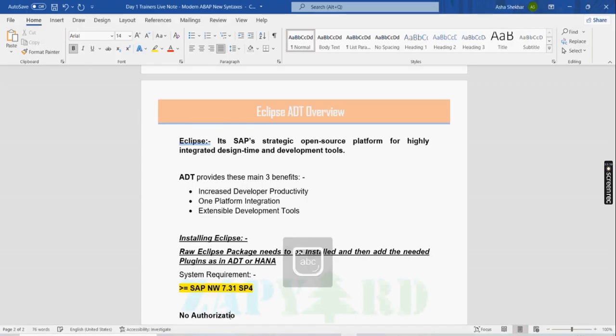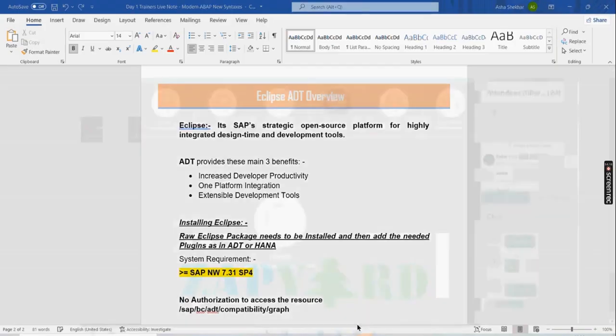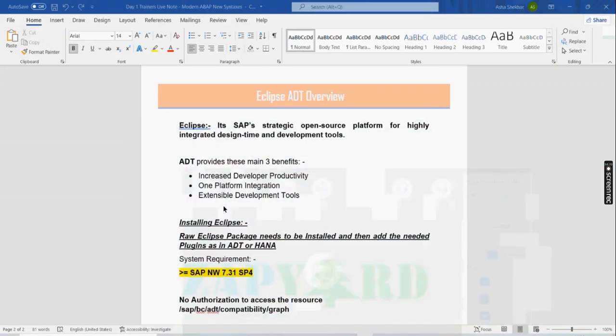No authorization. I don't know if anyone would have come across this. No authorization to access the resource /SAP/BC/ADT/compatibility/graph. Did anyone ever come across this error? Anyone? Then you are very lucky.